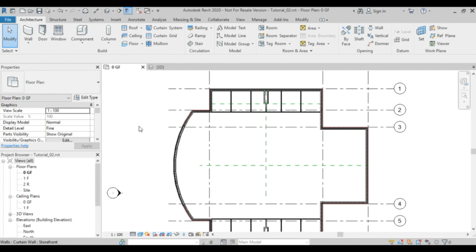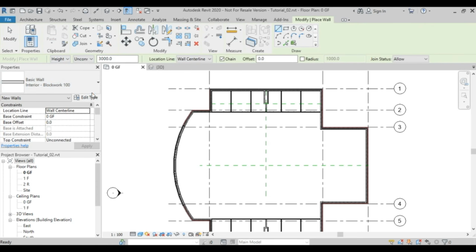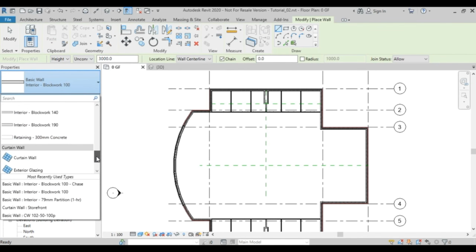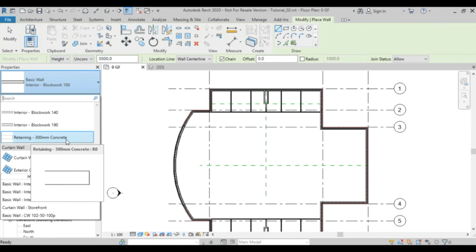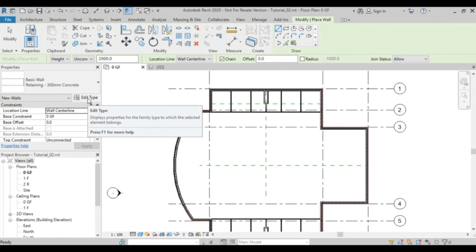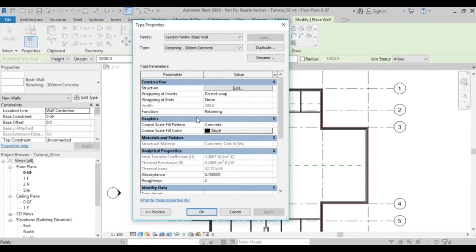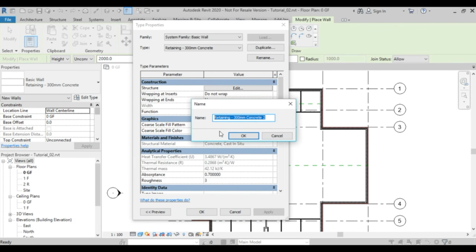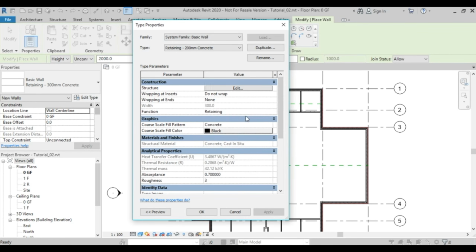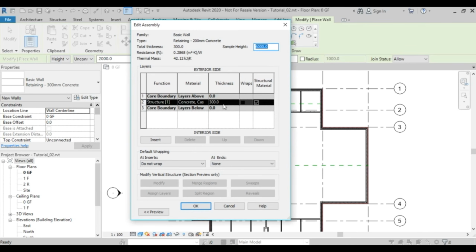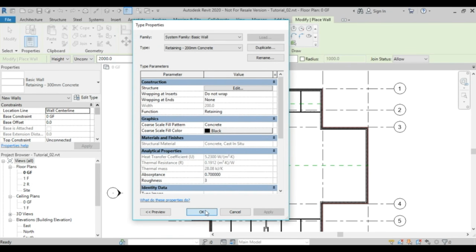What we're going to do is go to wall and select which family. We'll select retaining 300 millimeter concrete. But again, we don't want it to be a 300 millimeter concrete. We'll duplicate and say it's a 200. Changing the name, you have to remember, is nothing. Changing the name is for yourself. Then we'll go to edit and change the thickness to 200 millimeter. Great. Say OK. Say OK.